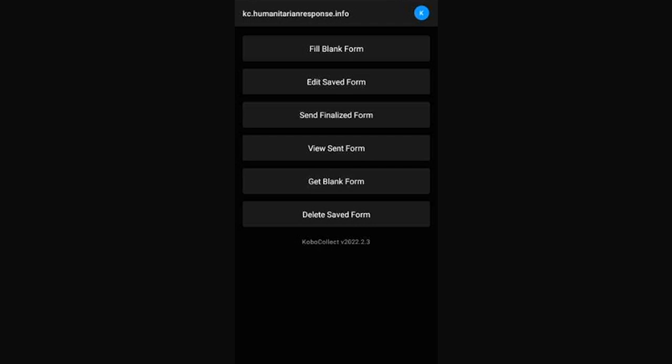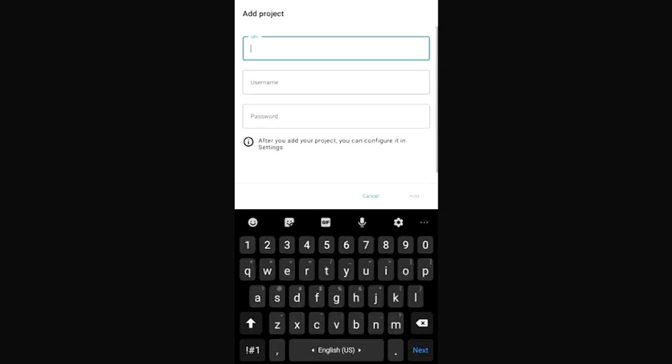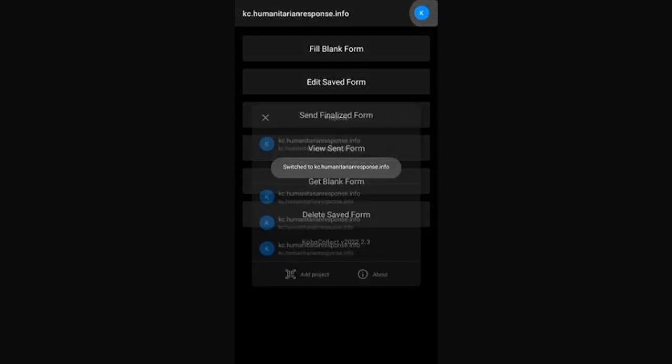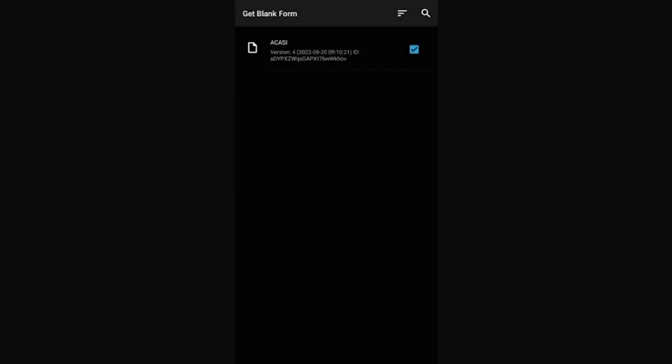So we opened our KOBO in the Android device, and now I will add the project, manually enter project details. I already copied my account URL. It's my username, and the rest is the same for every account, and my account doesn't need a username or password. Duplicate project. So now I will click on get blank form. So you can see the ACASI form is available.